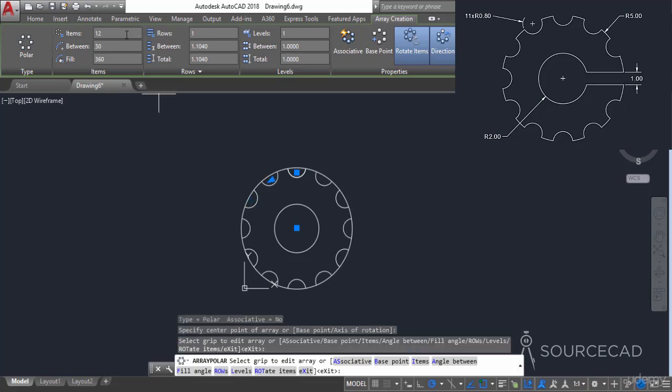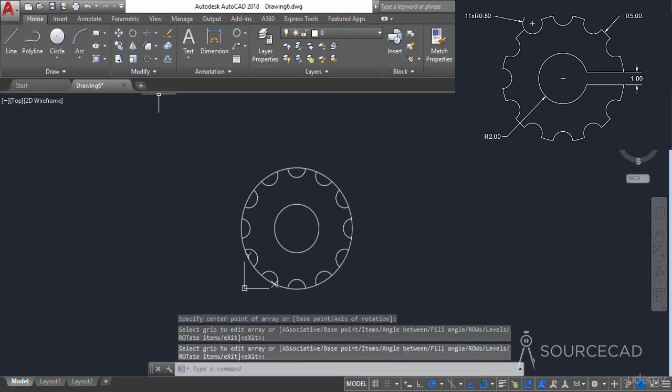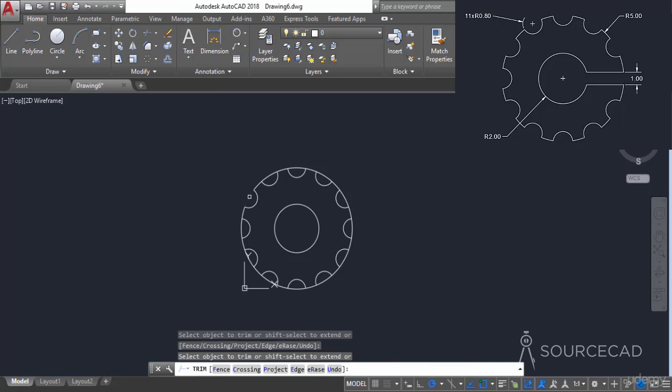So here we have it. Now make sure associative is unchecked and then click on close array. Now we need to clean this geometry. So I'll go to trim, press enter and remove these portions. They are no longer required in this geometry.